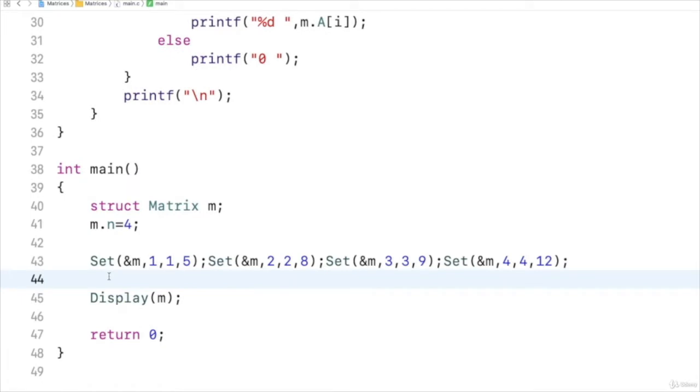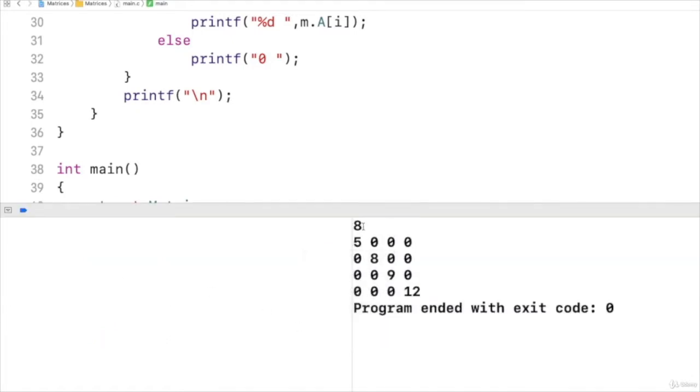Now let us call a function get and get the value at some location. I will directly print the value, get percentile d and new line. I will get the value at location 2 comma 2. So it should give me value 8. So it should print 8. Yes, it is printing 8.